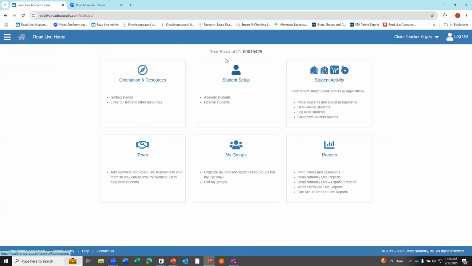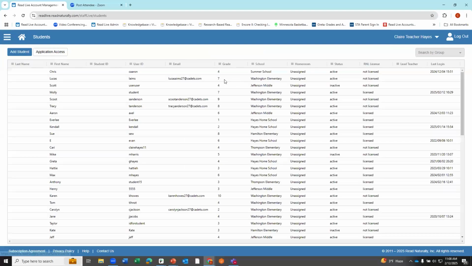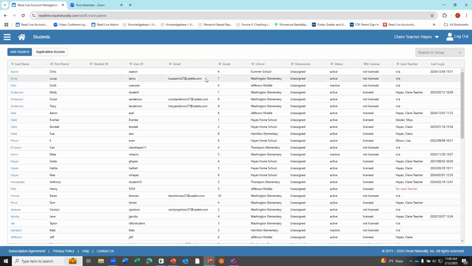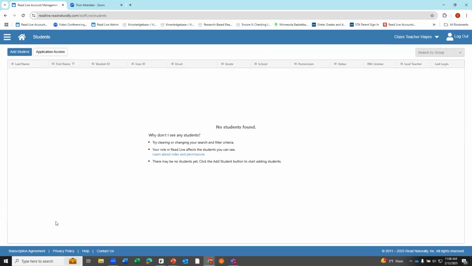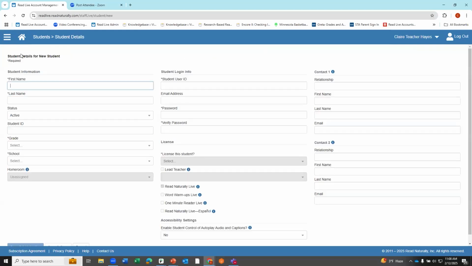To add a student, I can go to the student setup tile and I click it. If I know that my student is not in the account, I will then click the button add student. If I'm not sure, it's a wise thing to look and make sure the student isn't already in there. So I can take a look at first name. Rob is his first name. I can click on that heading, enter the first few letters of his name and click apply. And I see that there is no one in the account with the first name Rob. So I'm safe to add Rob into the account.